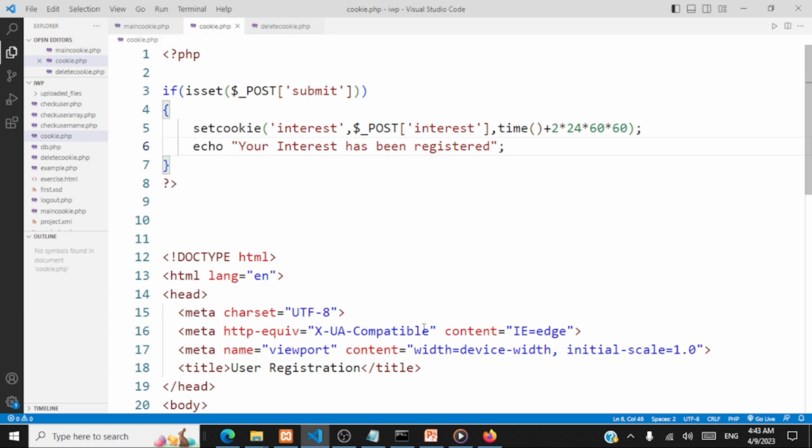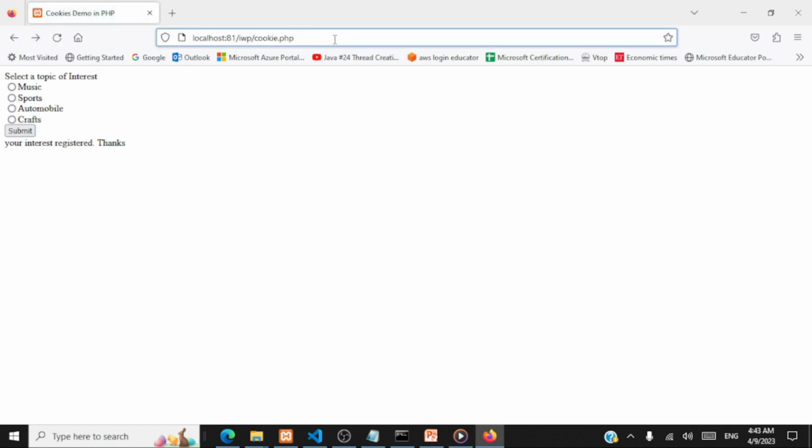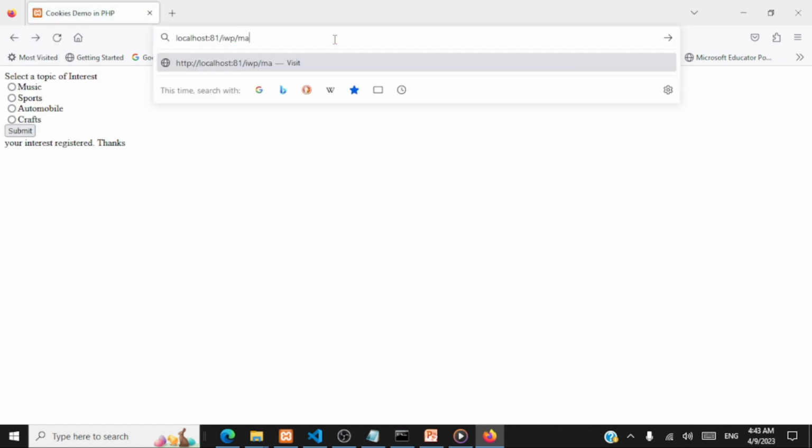So let's take a look at our output now. Let's get to main cookie.php. So this is our main page, and when I click here to register, this is what the user gets. Say he selects automobile and then he submits. Your interest has been registered.